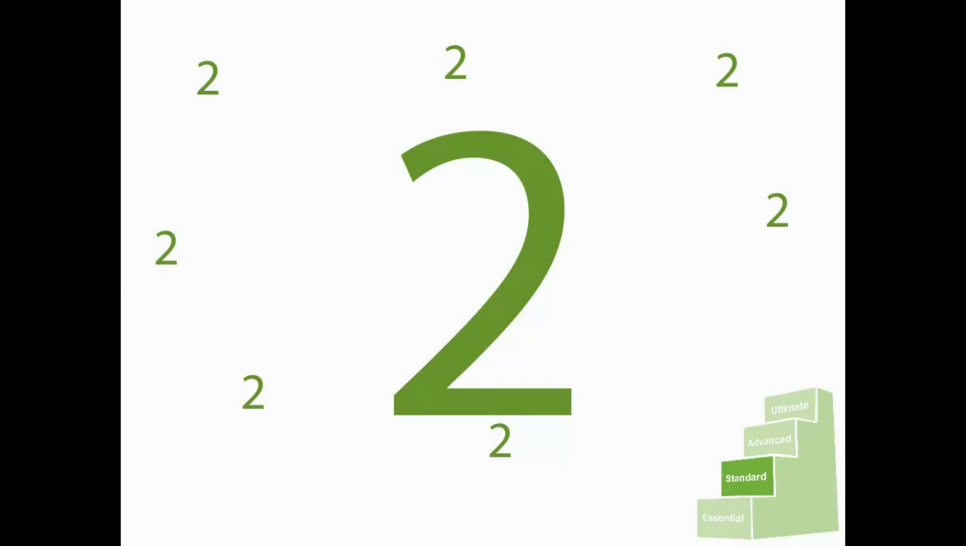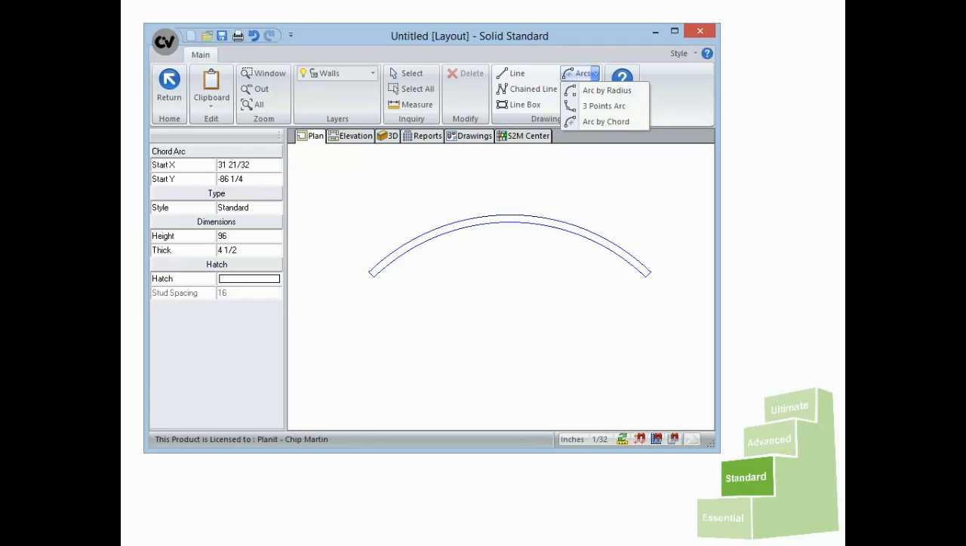Number 2. Do you need the ability to utilize curved walls in your jobs? Solid Standard gives you multiple methods to accomplish this.